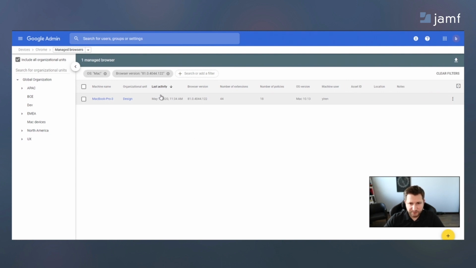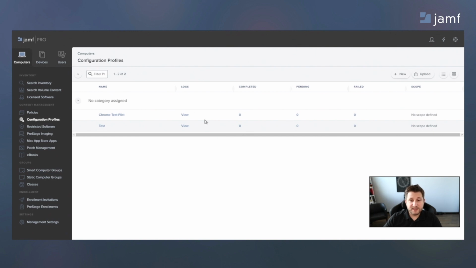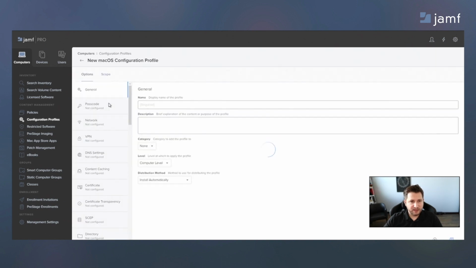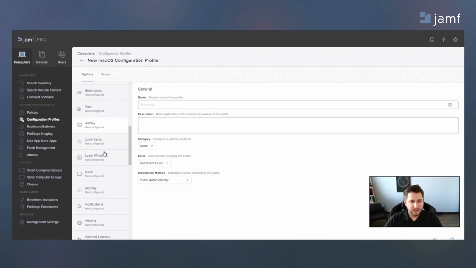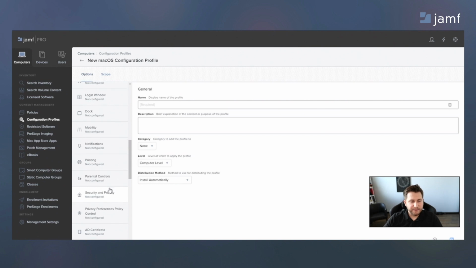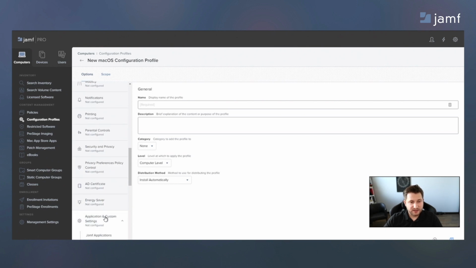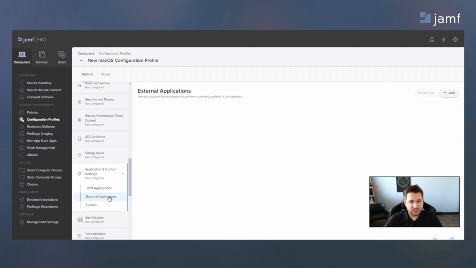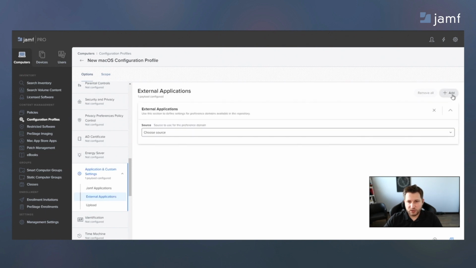Last thing I want to show you is how you would be deploying this token through Jamf. We've worked very closely with our friends at Jamf, and they've built a very simple workflow that allows you to deploy the enrollment token with just a couple of clicks. So if you go into Jamf Pro and click on Configuration Profiles under the Computer section, click on New. In here, you scroll down towards the middle and select Application and Custom Settings. Select the External Application section, and in here you add a new payload.